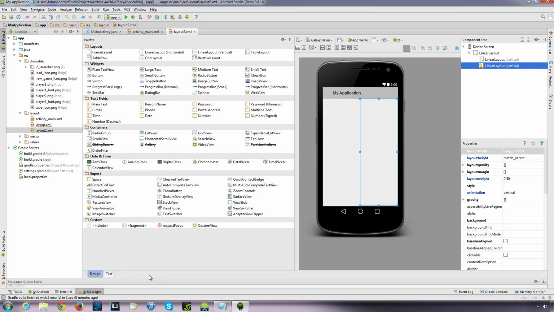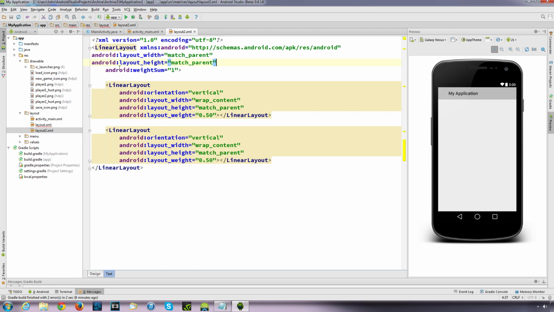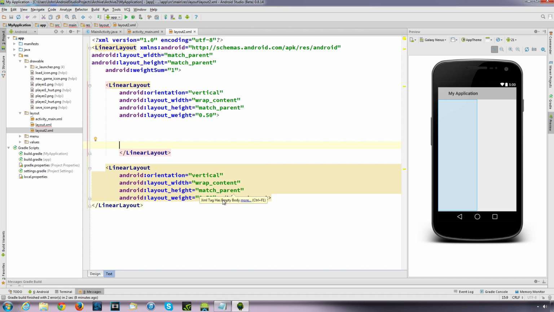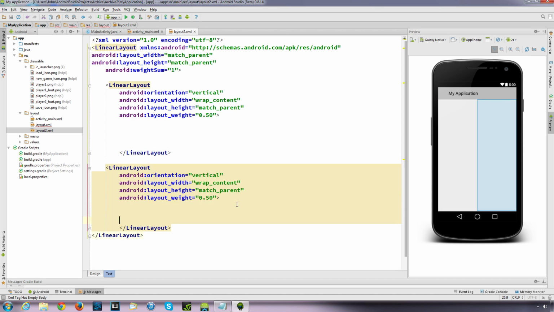If we look at what's done in the code, we've got a main layout, the master layout, and inside we have this layout here and this layout here. I'm going to separate these two, just put in some spaces, and inside here we can be adding our buttons and our image views.